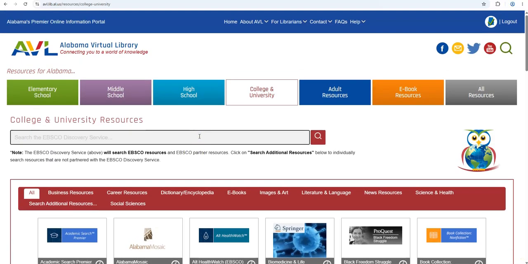So for this search, for demonstration purposes, I'm going to see if I can find some information on wildfires and climate change. So I'm looking for information dealing with climate change and wildfires. So I'm going to start with climate change.